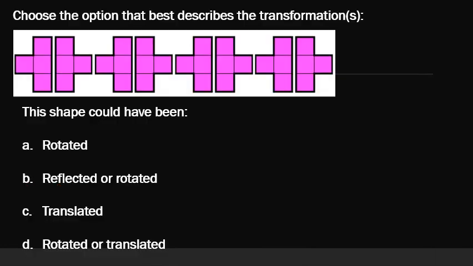Now, the second last thing you're going to do today is look at a pattern and then find the best description that describes the transformation of the shape in that pattern. So here we've got "choose the option that best describes the transformations," and I've got multiple choice, A to D. So this shape could have been rotated. Well, that's true. It could have been rotated 180 degrees. So that one's a possibility.